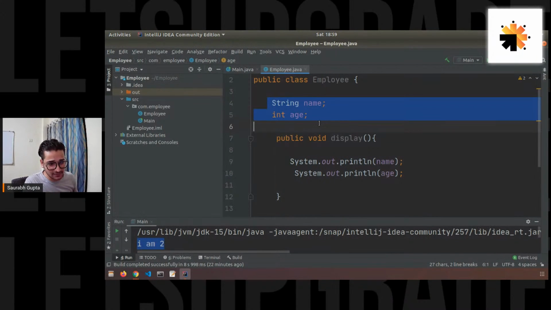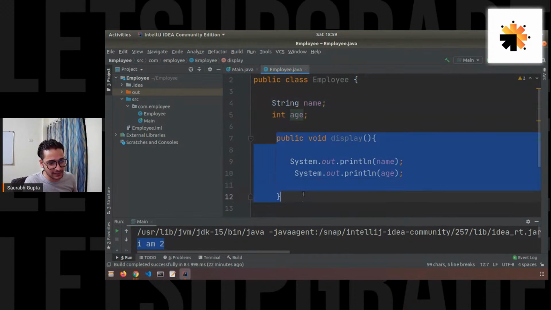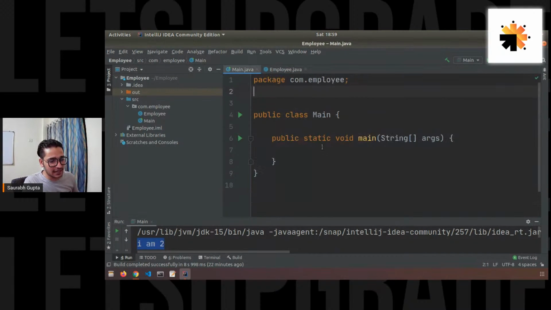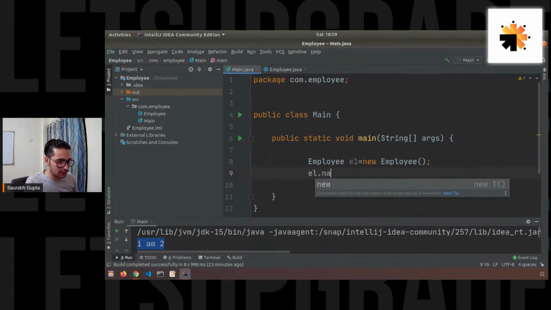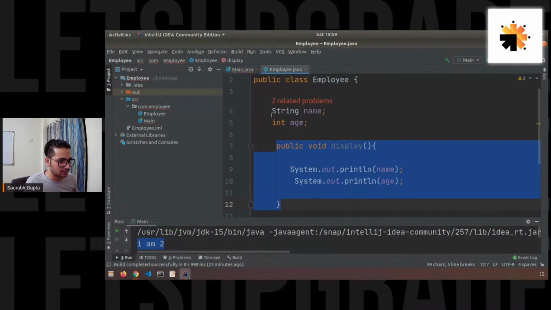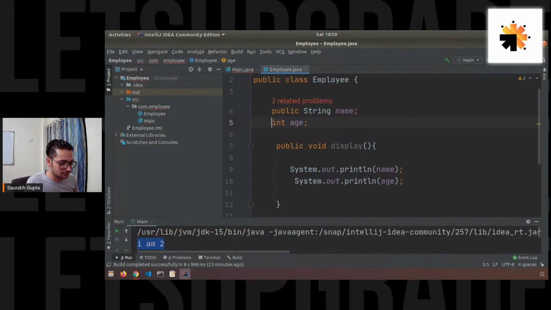A very basic class Employee which has two variables and a display function printing them both. Now, inside my Main.java, I have to create two objects. Employee e1 equals new Employee. And I have to set e1.name. Okay, they are not public. Let's make them public so that they are accessible.